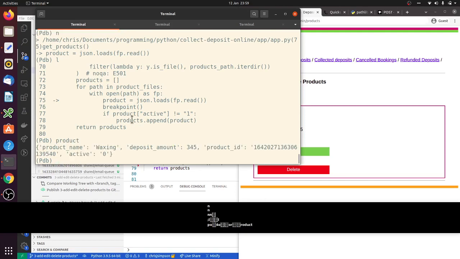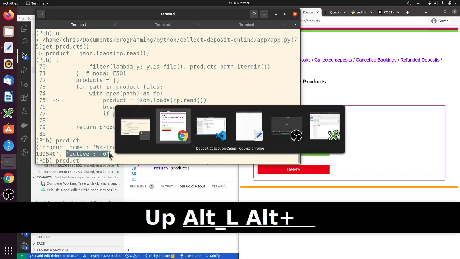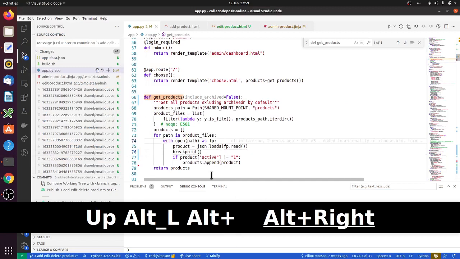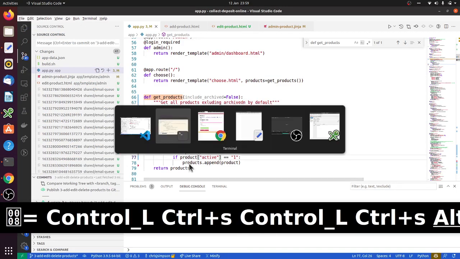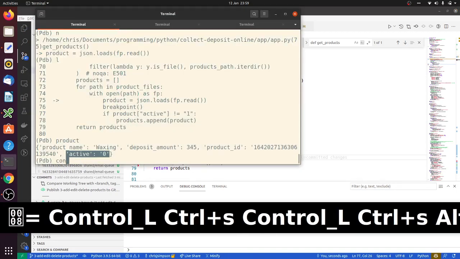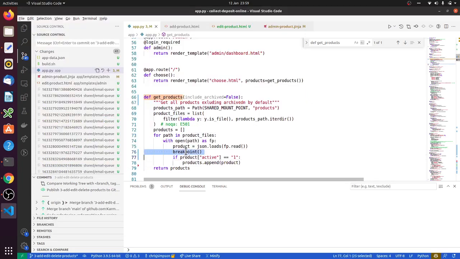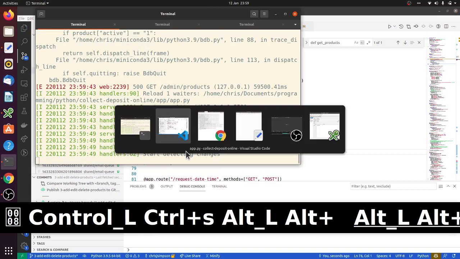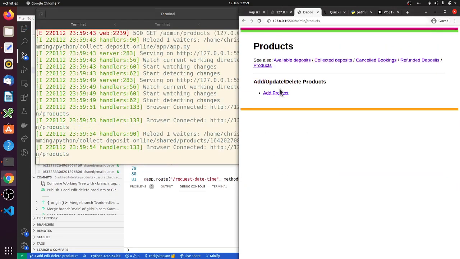Product, and that is active equals 0. Oh, it's the other way around, because active is the opposite of archived. I've got myself confused. Right. If active is equal to 1, then we want to include it. That's fine. Let's continue this and take out that breakpoint. There we go. And let's delete this one. And sure enough, there we go.